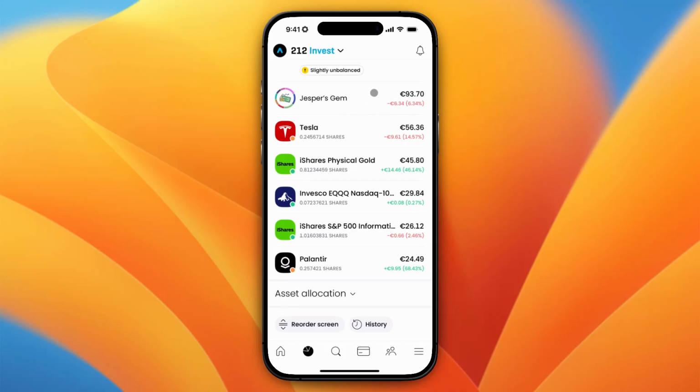In this video, I will show you how to reinvest dividends on Trading 212. So first of all, open up your app and then navigate to the Portfolio tab at the bottom left next to the Home tab. And then you need to go to your assets and then you need to select the asset where you want to reinvest dividends for.